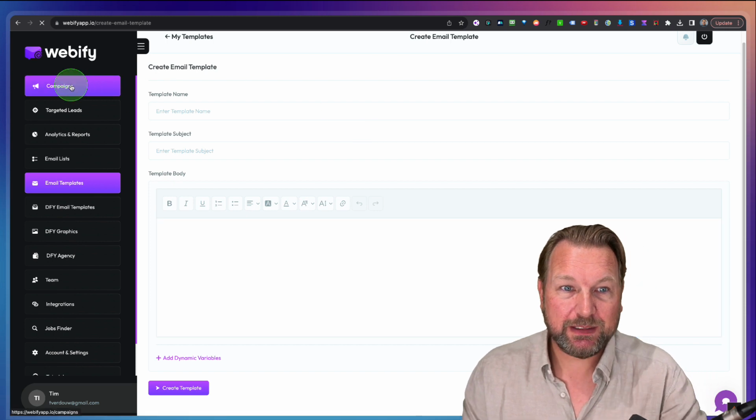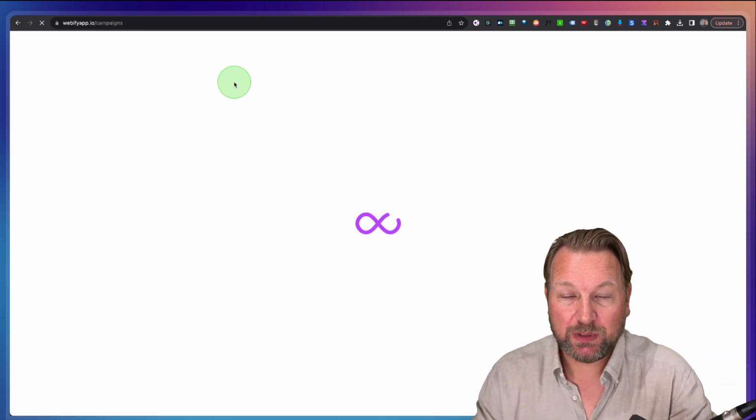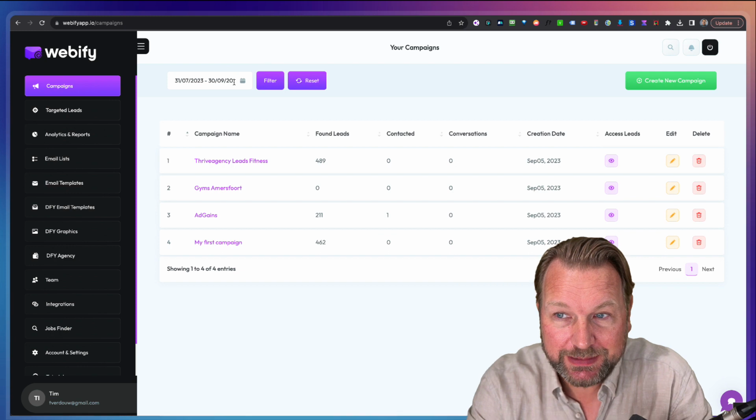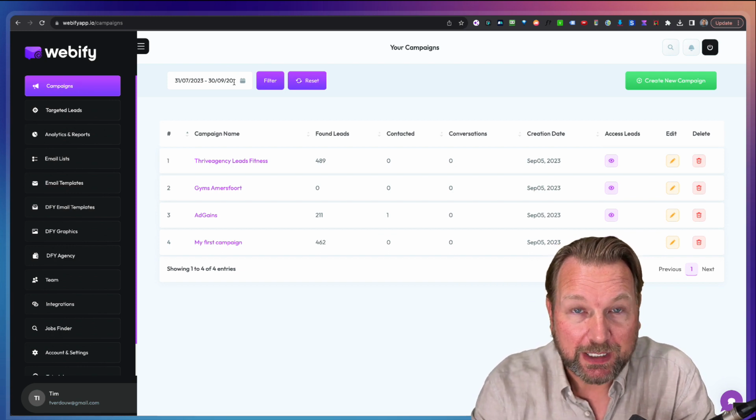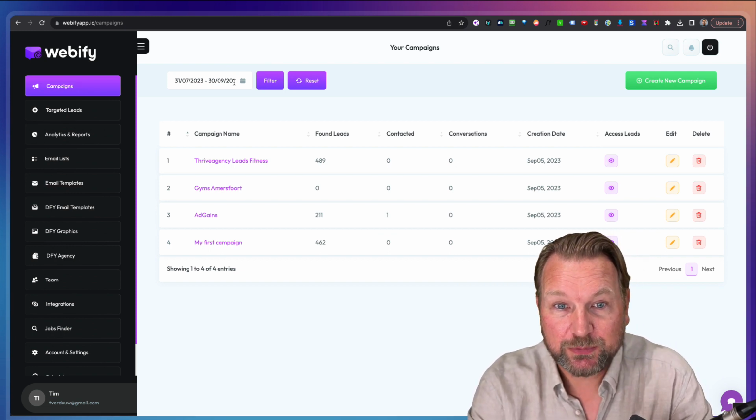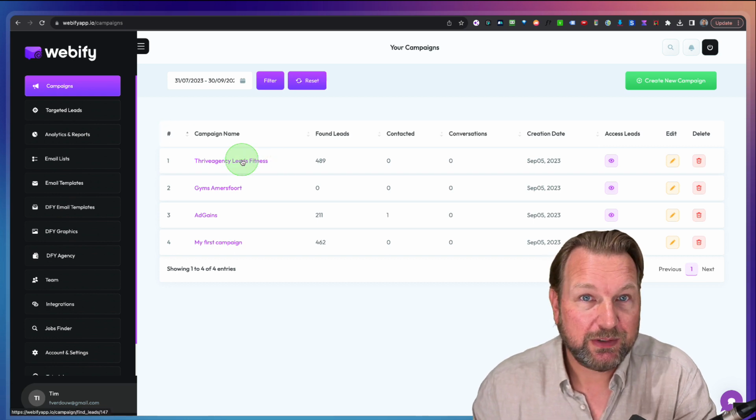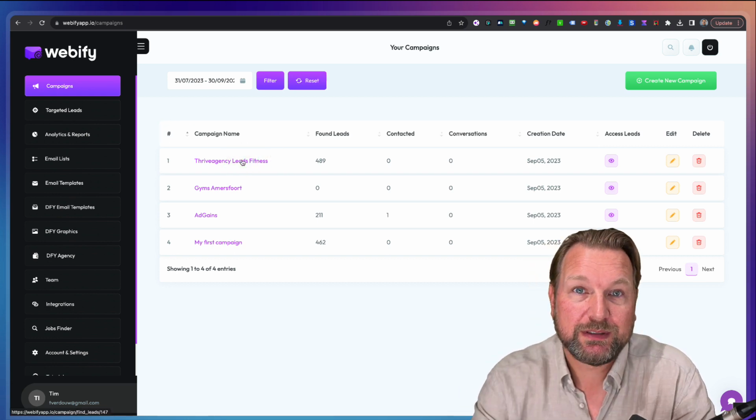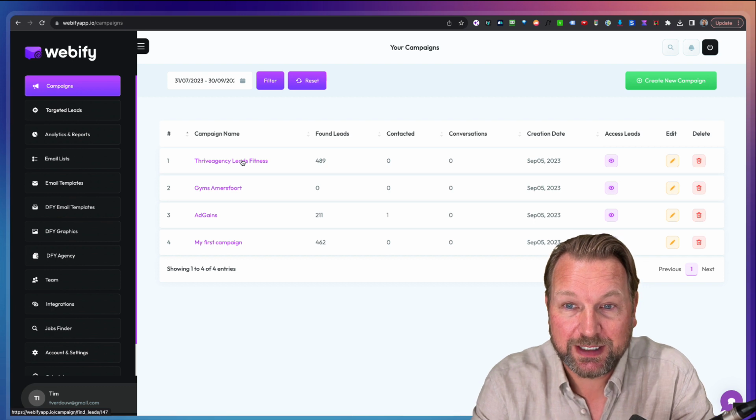And that's basically what Webify is. It's an online platform that allows you to find targeted leads, and contact them through the platform. So with each campaign, you can contact them. You have the sequence of follow-up, contacted, etc.